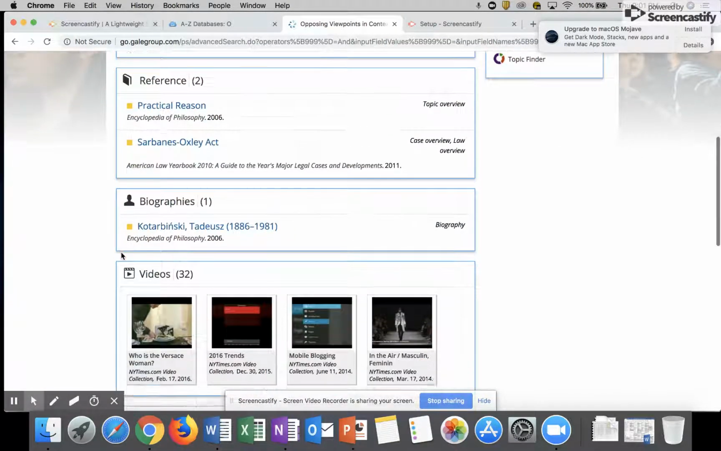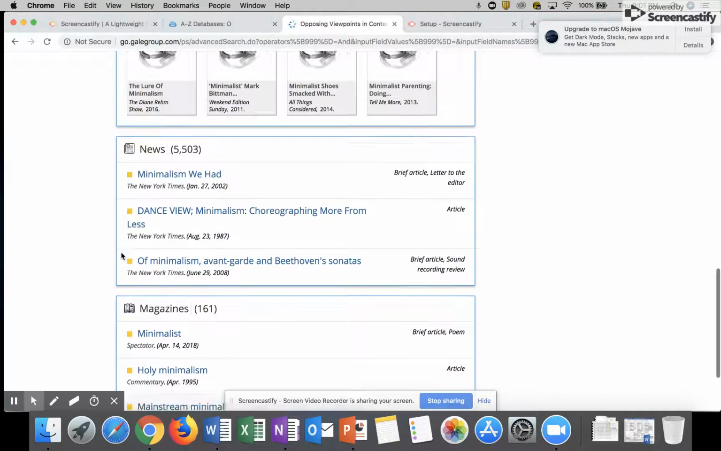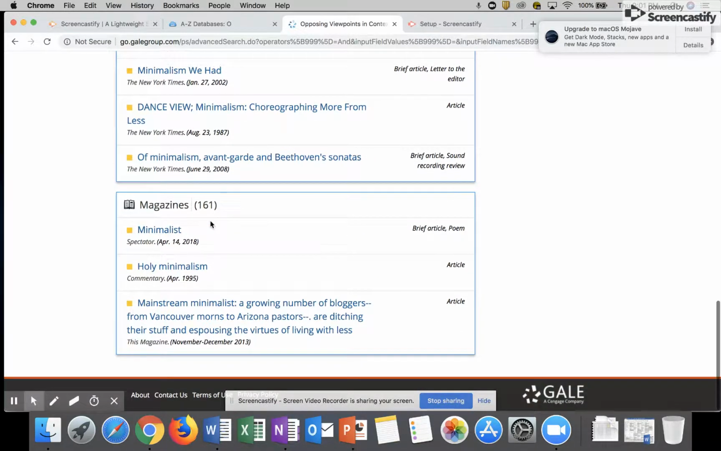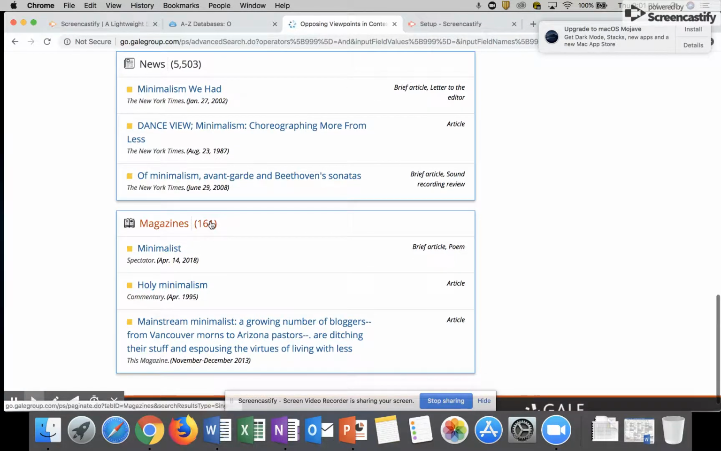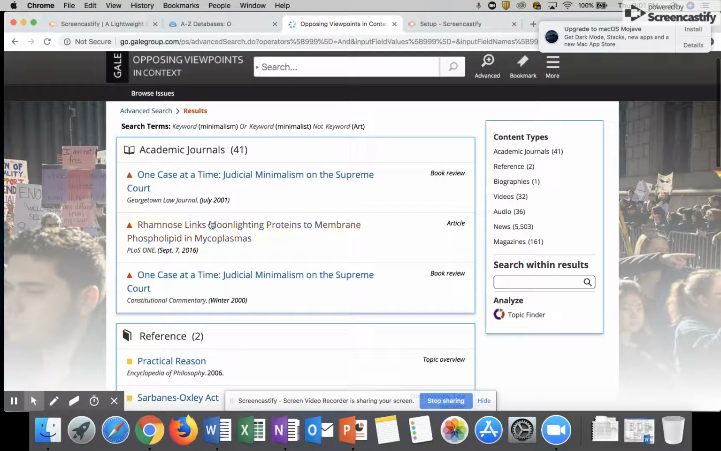you'll see there's not really a whole lot about my minimalist topic. There's some in the news, it looks like, and maybe in the magazines, which I think that magazines and news, because minimalism is kind of a movement that's been circulating in the blogging sphere, I think that's why it's more common to see these kinds of articles in news and magazines versus the academic journals, because it's just not really something that a lot of academic researchers are doing studies over just yet.